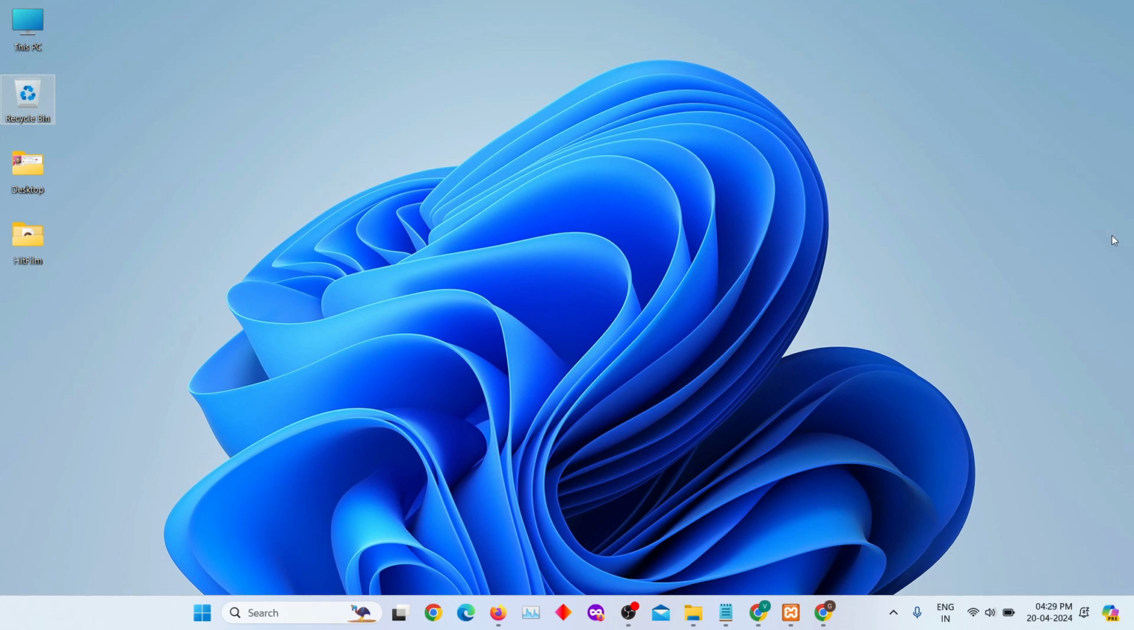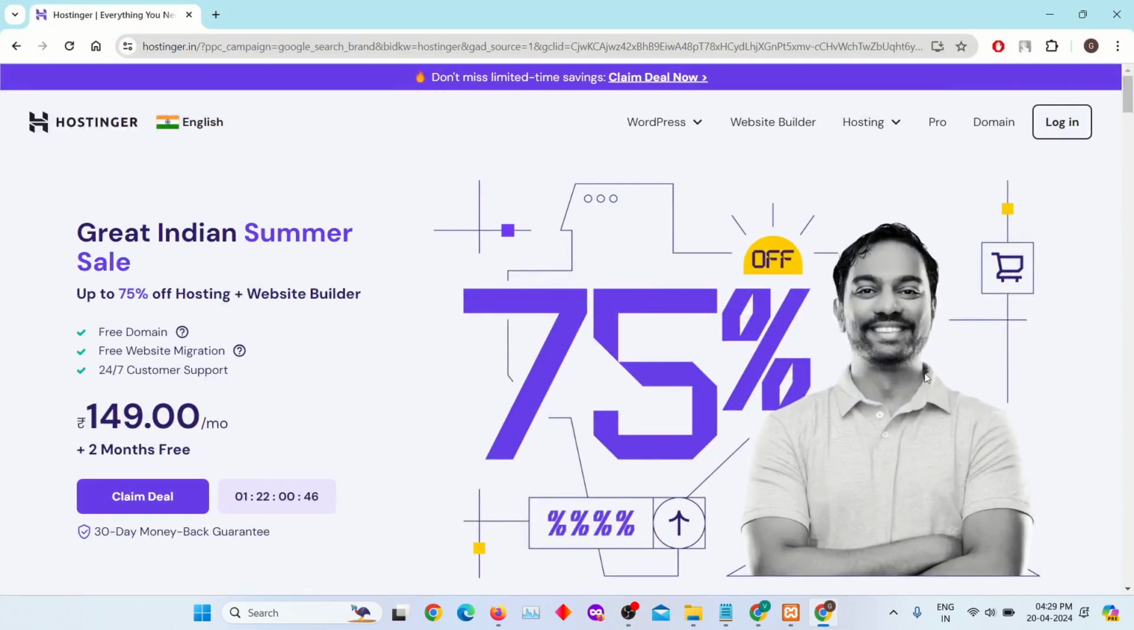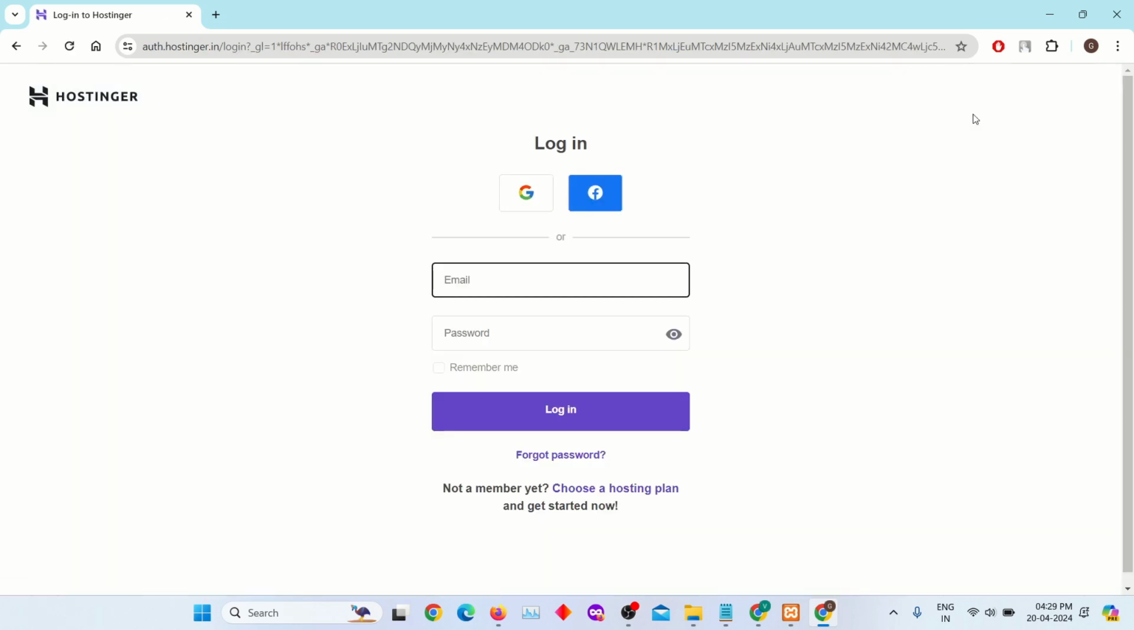Today, we're going to talk about how to open a cPanel in Hostinger, so let's start. Open the hosting website in any web browser. Now click on the login button. If you have an email and password, then enter them here. Otherwise, you can log in through Google or Facebook.